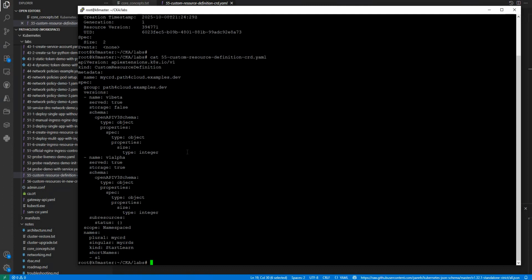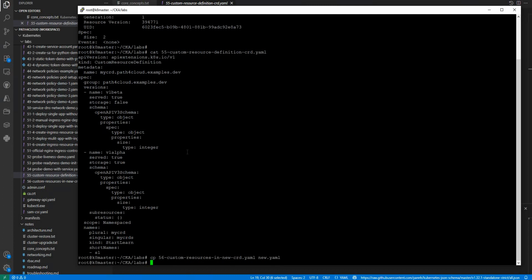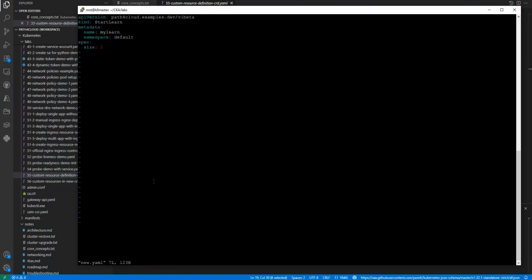Now let's see, we have a file called this, right? So I will copy this into a new YAML, and inside that new YAML I will create my resource called new alpha, view alpha 1. Now before that we need to create our CRD, right?